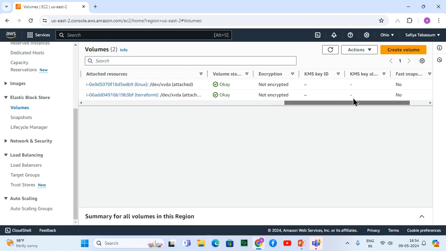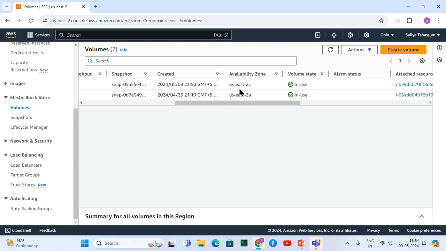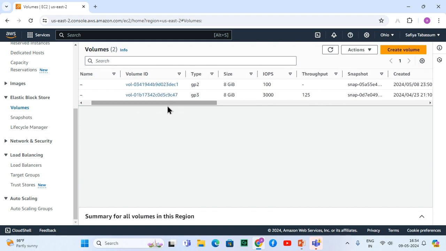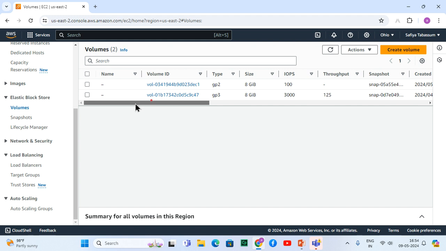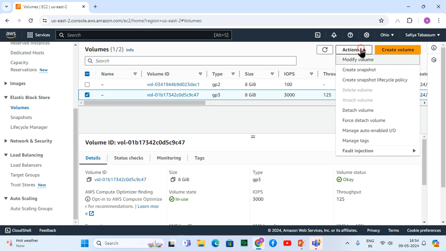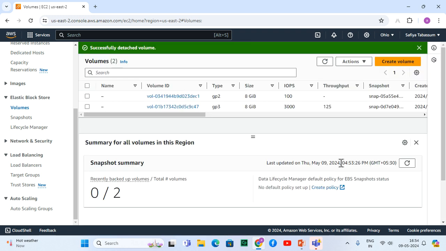Which hard disk is attached to which machine, which instance, and which zone they are in, because your EBS volume is zone based, not region based. Now I have much information. Now what I'll do is remove this first. I want to detach. Detach means removing the disk from the laptop. For example, you're removing a hard disk. Same thing, you detach it from your instance.